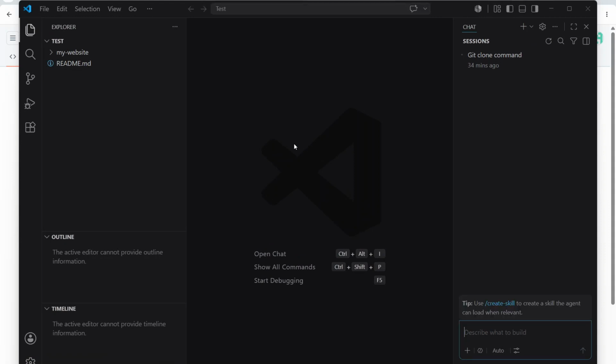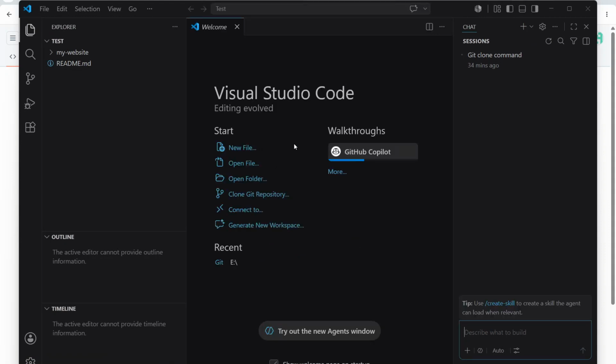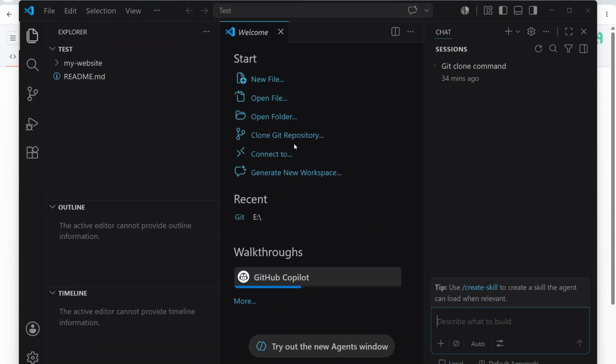Now let's focus on bringing your desired project to your local setup. Inside the terminal, use the command git clone, followed by the repository URL. This command clones, or copies, the entire project from GitHub onto your local machine. Once cloning is complete, navigate into the specific project folder using the cd command, which stands for change directory.